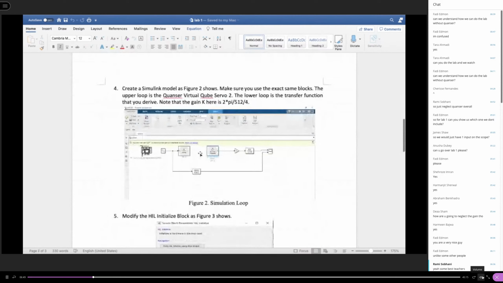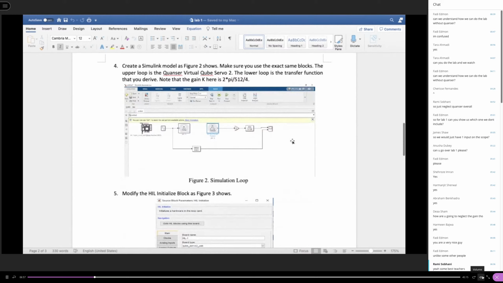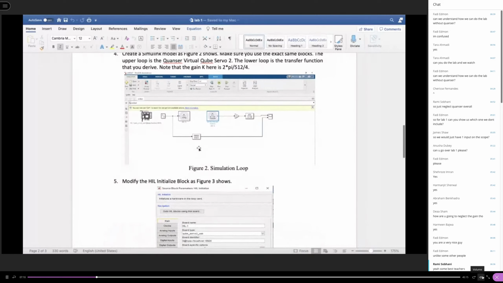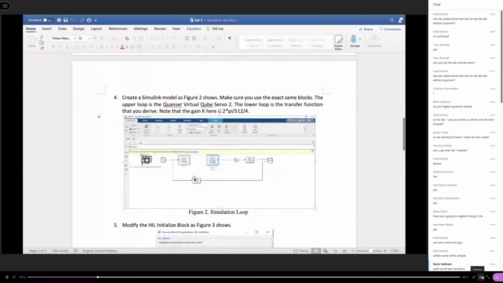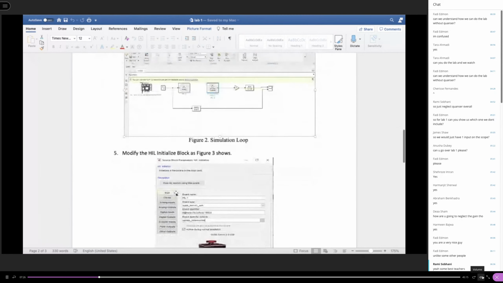And for lab one, you don't have an option of just using Matlab, so you have to do this, which is the same thing. The upper loop is actually the virtual system, and the lower one is just the transfer function for the system. And once you derive the transfer function for the system, you just have to put it here, and keep everything here exactly the same as the blocks in the plot.